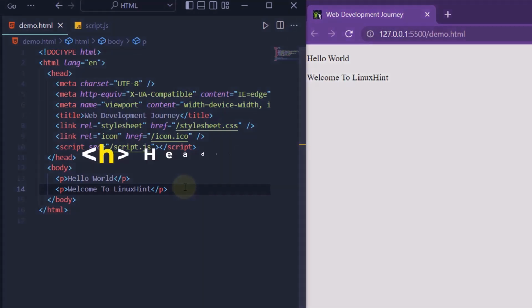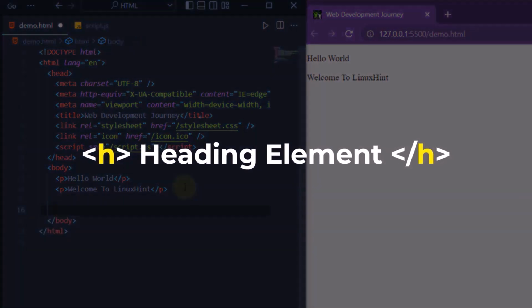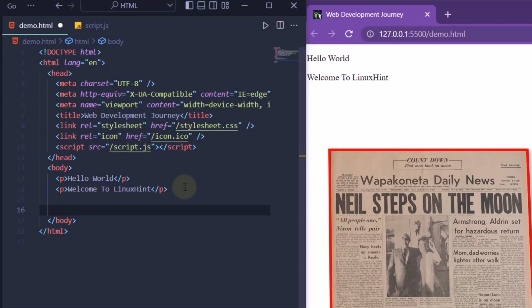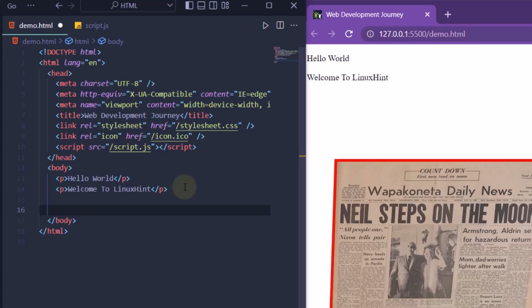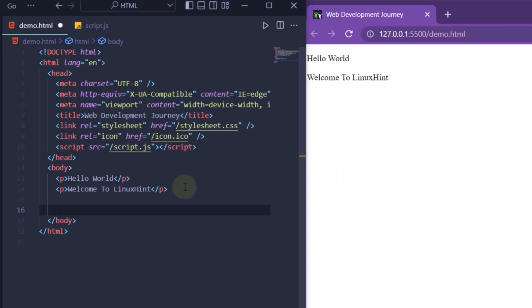Now after the p tag, we have something known as headings. If you were to imagine a newspaper, then you would know what a heading is. Similarly, we can create headings on a web page. For that we have individual tags for individual sizes of headings. The biggest heading has the tag H1. If I write anything inside H1, it would be considered the biggest heading of the web page. I can simply type hello in there, and this is going to give me this bold and big text on the web page.